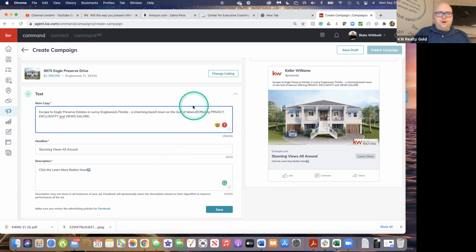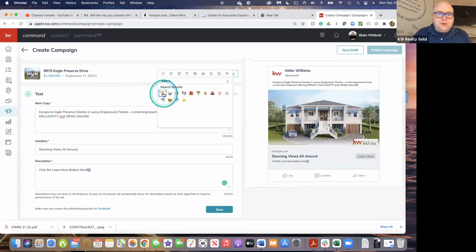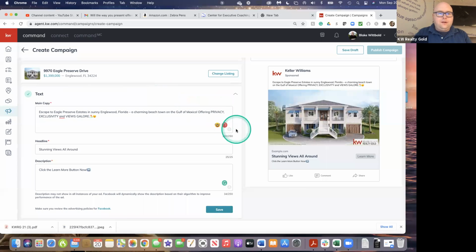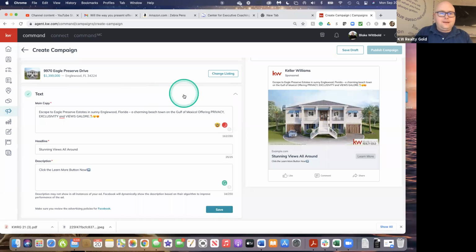I'm going to put an emoji. I'm going to go back up here. Now, emojis are only going to appear at the end of your sentence structure that you have up here. So I'm going to just start there. I'm going to put an emoji in. I'm going to type in beach. I want the beach. I want wow. And I want hearts.